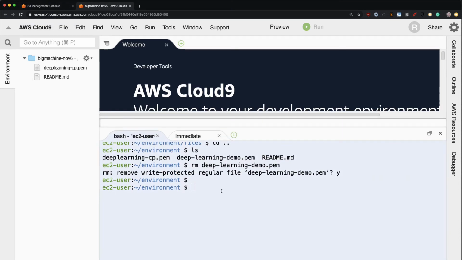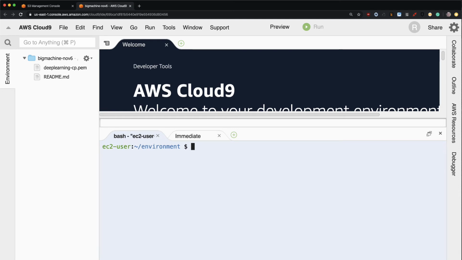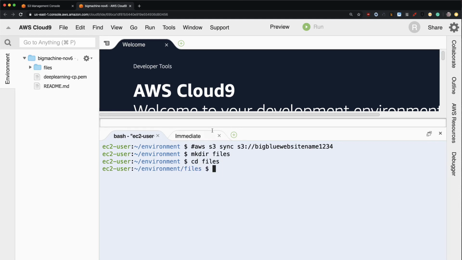And in Cloud9, I'm going to use a command to synchronize that data locally. So I'm going to type in aws s3 sync, and then put in the name of that bucket. So it's going to be s3, and the name of the bucket that was created was big blue website name 1234. And what I can do here is just do a dot. But actually, before I do that, why don't I create a directory, and we'll make this directory files here. I'll cd into this files directory, and you can see it's been created right there. And then I can go through and run that command.